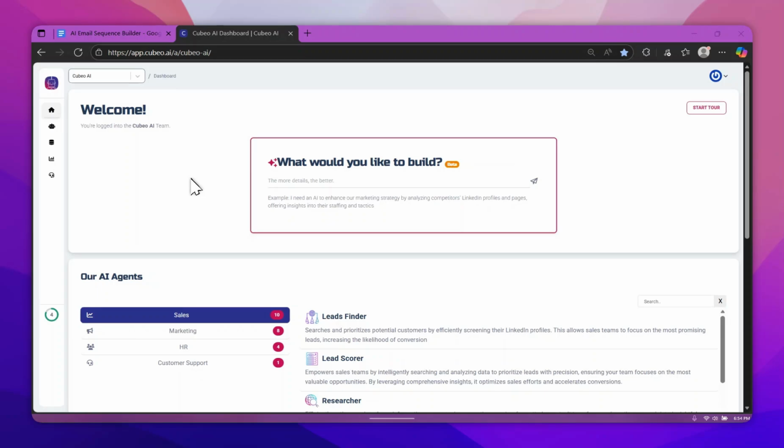Everyone! Today I'm going to show you how to build your own AI email sequence builder. This AI agent will help you write email sequences that flow naturally, keep people interested, and lead them to take action, whether you're launching, onboarding, or bringing users back.